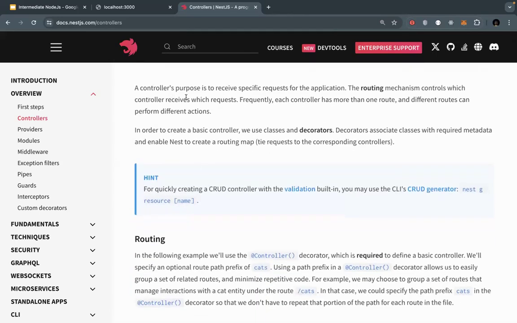So there's further explanation here. A controller's purpose is to receive specific requests for the application. The routing mechanism controls which controller receives which request. Frequently, each controller has more than one route, and different routes can perform different actions.